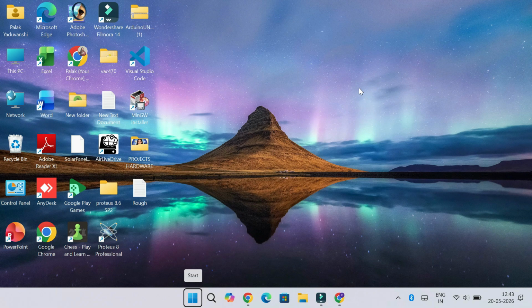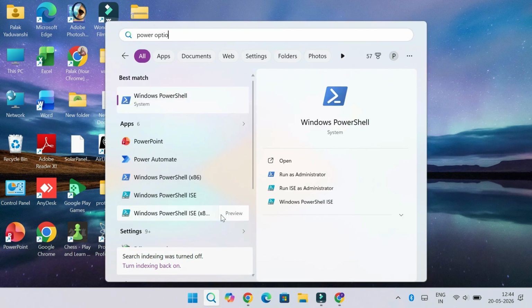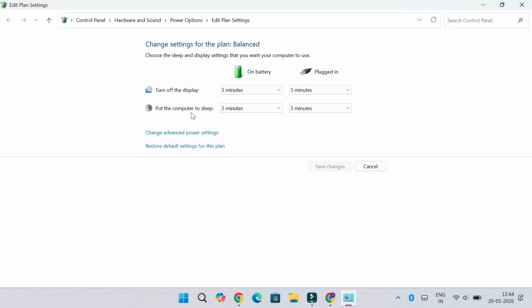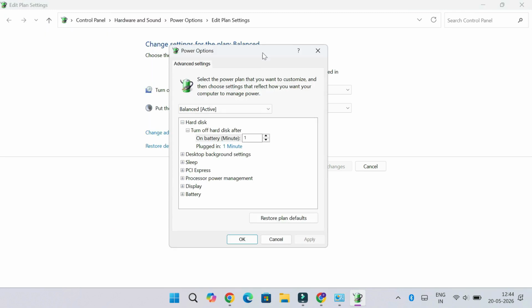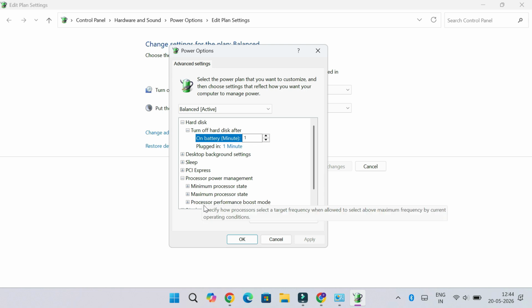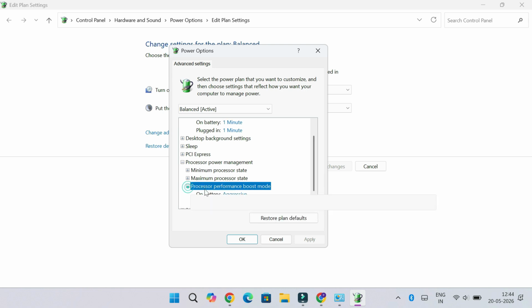Now again, click on the search bar and type Edit Power Plan, then open it. Click on Change Advanced Power Settings. A new window will open. Scroll down and expand Processor Power Management. Now you will see the option Processor Performance Boost Mode available here. That's it. The missing option is now enabled.